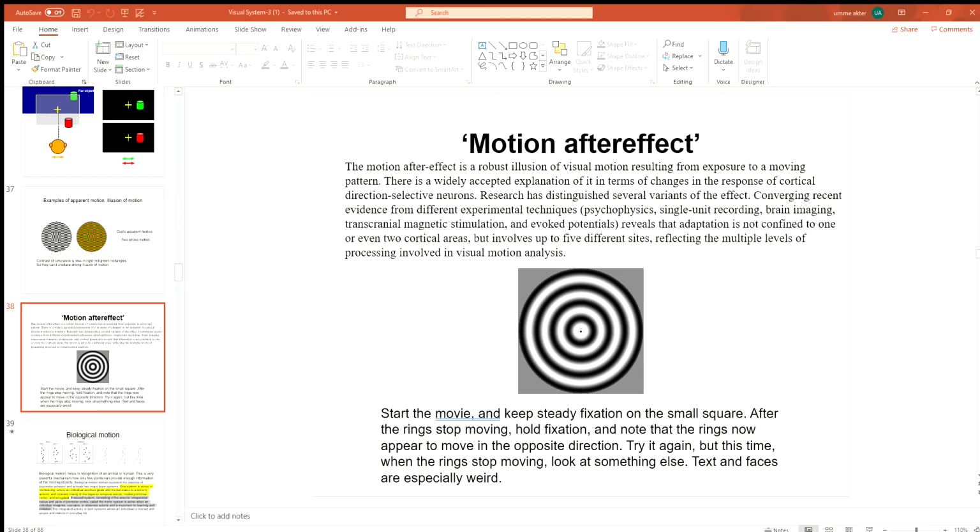As I mentioned already, scientists have suggested that many areas are involved, and many different types of direction sensitive neurons in different areas of the brain could be responsible for that.